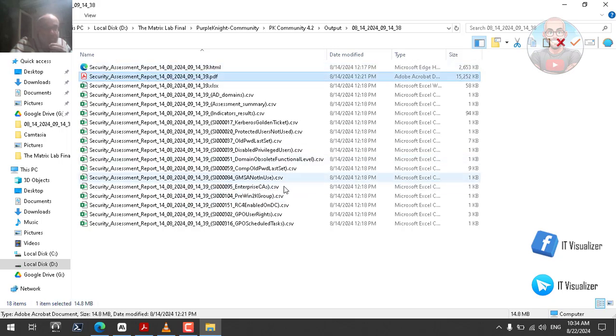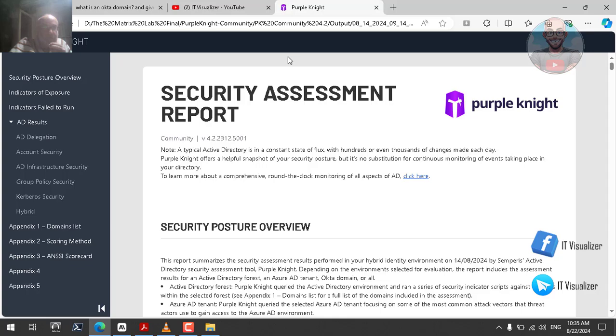So we can see these are all the tests. Each test is displayed in one CSV file. As we can see here, most of these are CSV files, and we can see the HTML file and the PDF file. As for the HTML file, we will go through it one by one, so we will discuss all of the results found by this report.